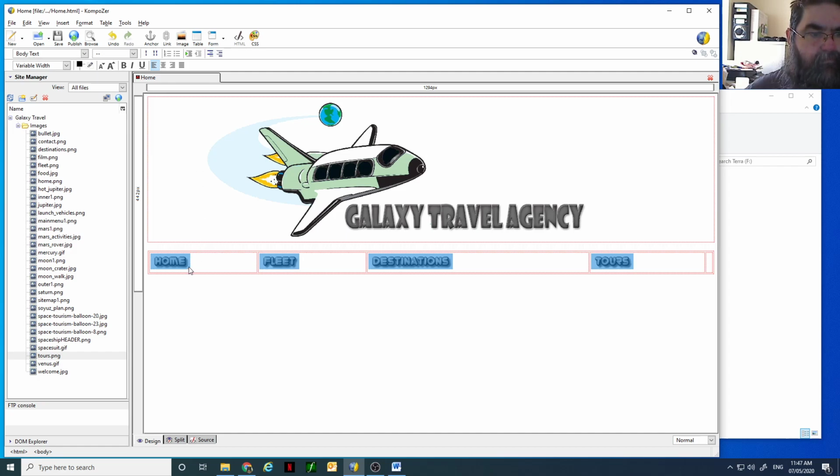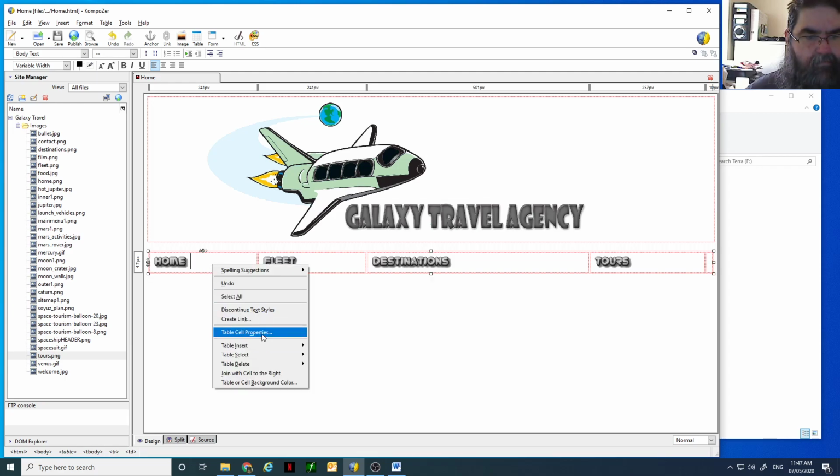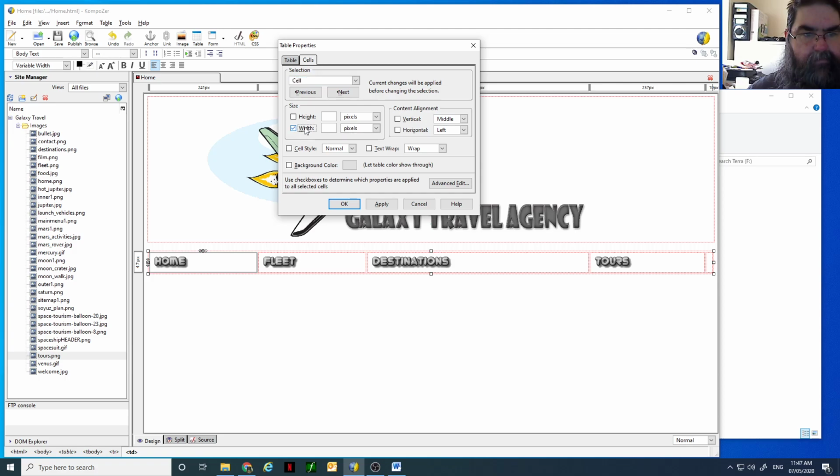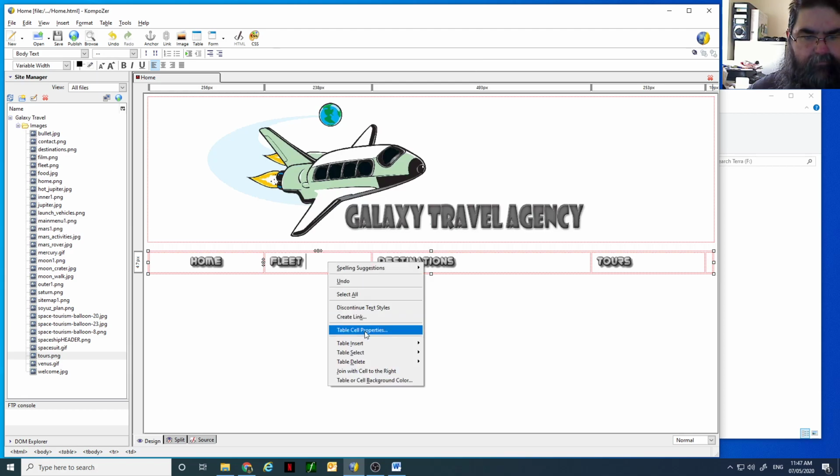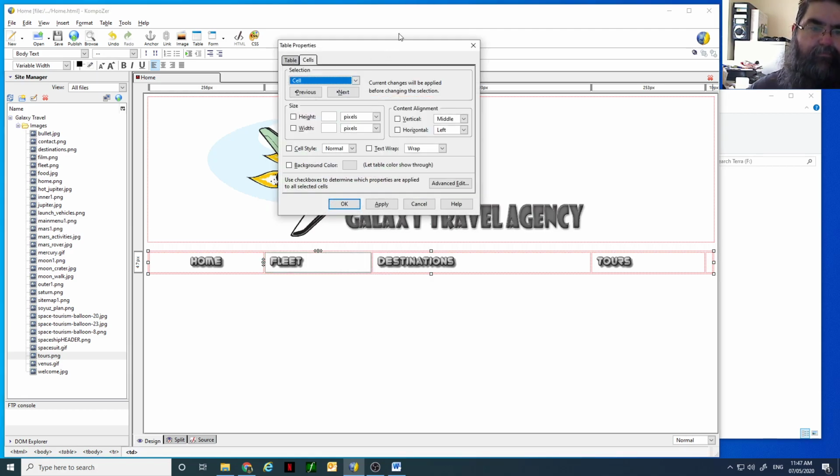So let's go through and do it manually. So the cell, I want it 20% of the table, center justified, and in the middle. Here we go, rinse and repeat for each one. You should be able to just do it with highlighting it, but it seems to be problematic for me.